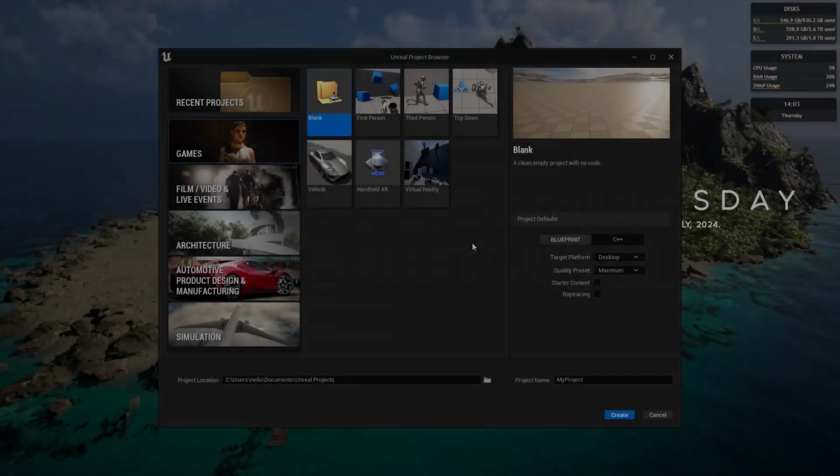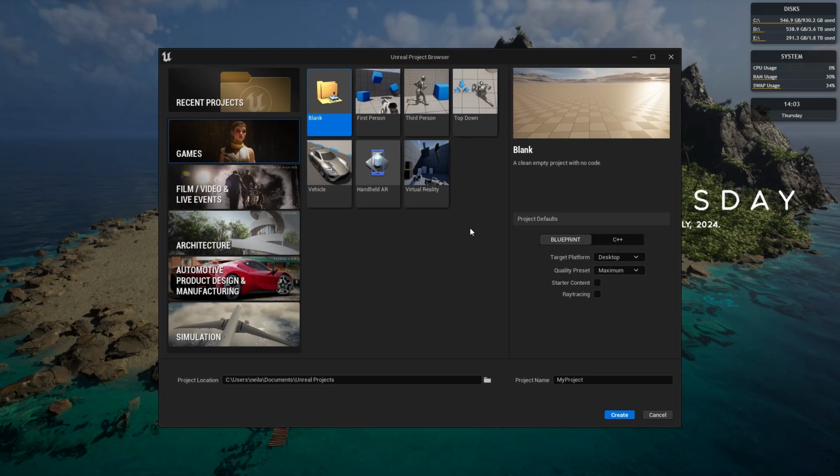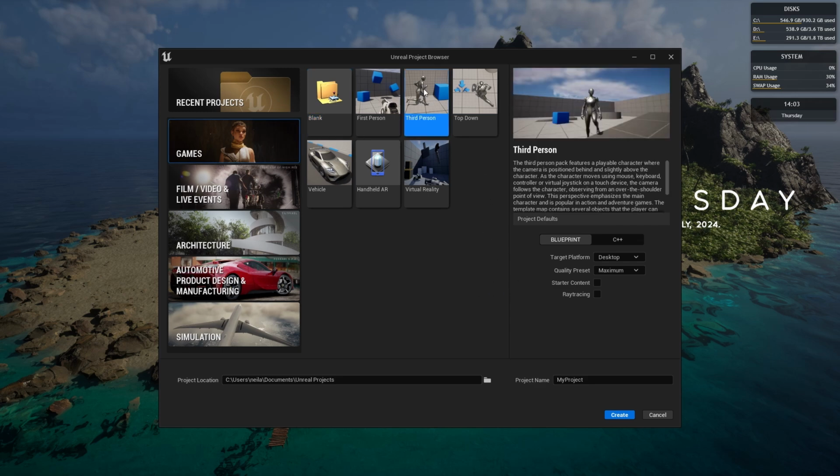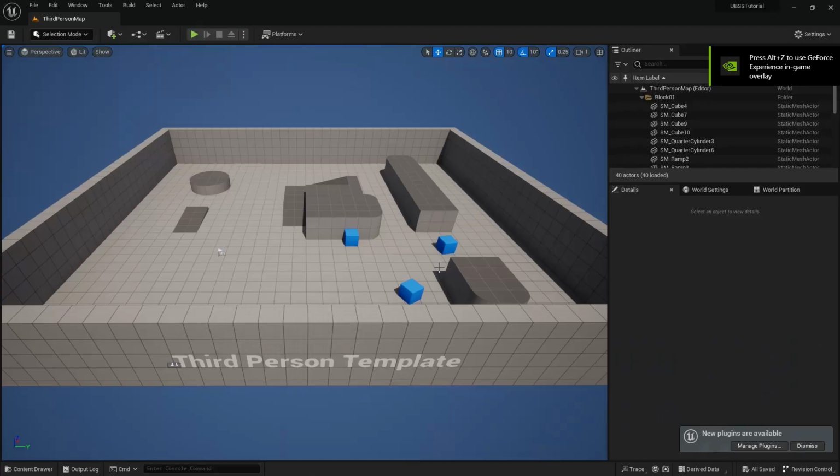Now let's verify the installation of the plugin and test it out with a new project. So I've opened up Unreal Engine 5.2, but it doesn't matter which version I'm doing this in. And I'm just going to create a new third-person project, and I'll call it UBSS tutorial, and click on create. And so we now have a new project in here.